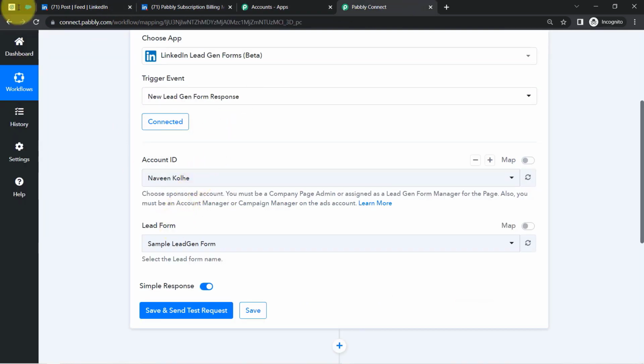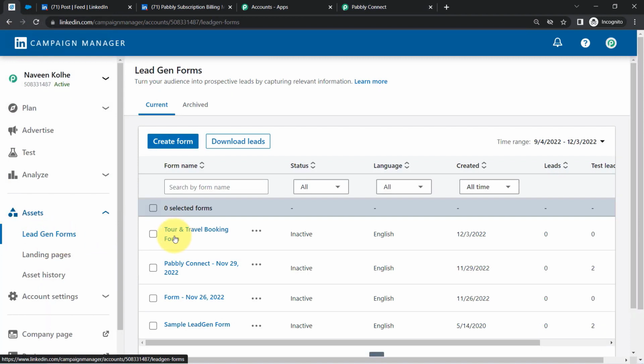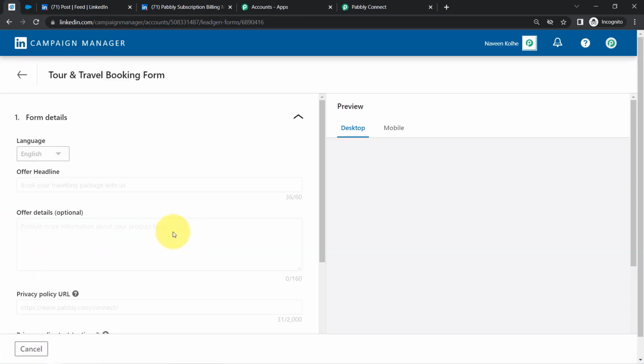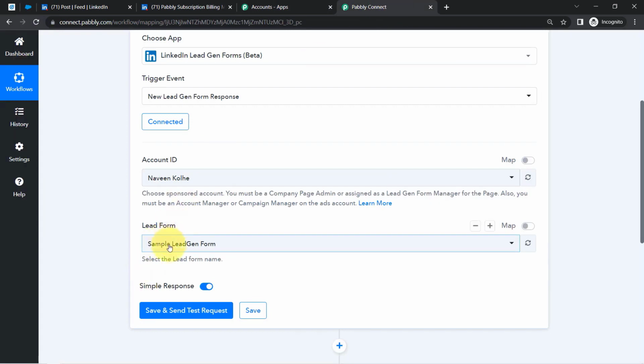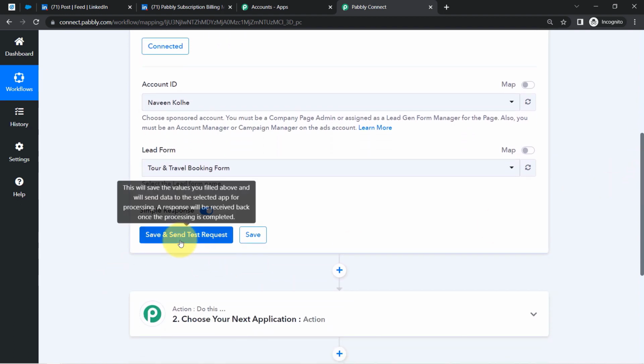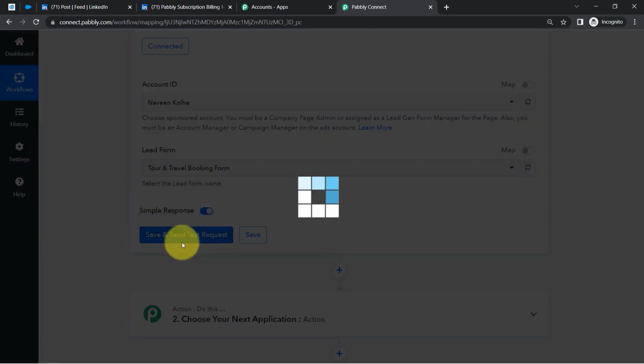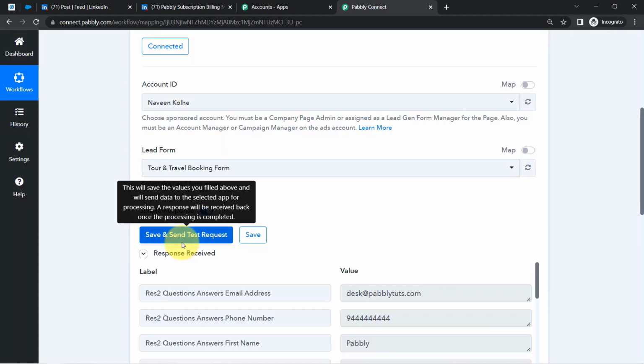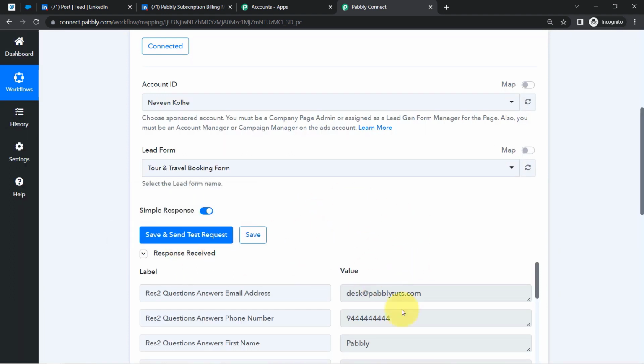And for the lead form, remember I have the lead generation form named tour and travel bookings form, so I will select the same here in Pabbly Connect. Here you can see the tour and travel booking form. Now, if I click on this button, the most recent lead captured in my LinkedIn lead generation form will be captured here in Pabbly Connect also.